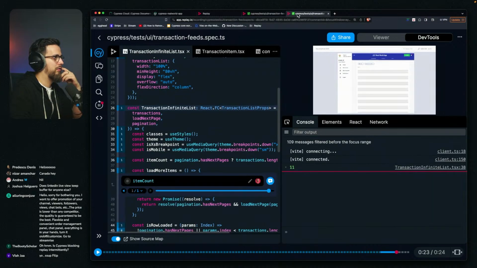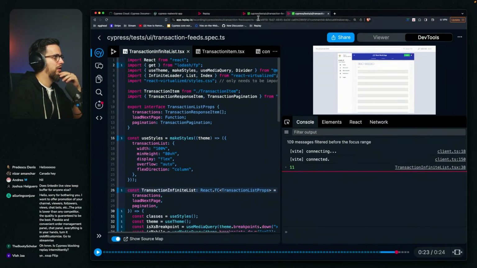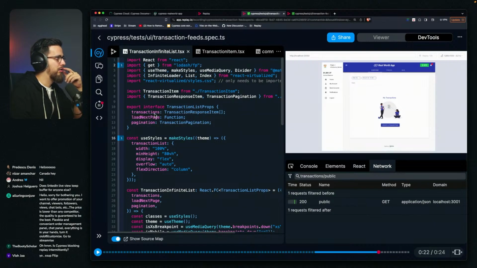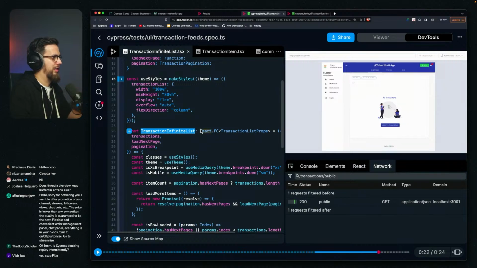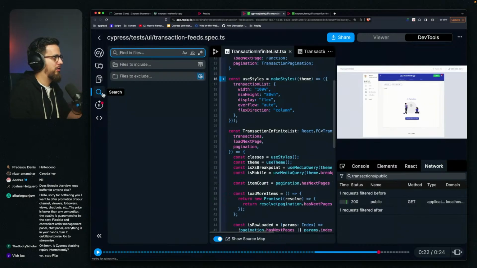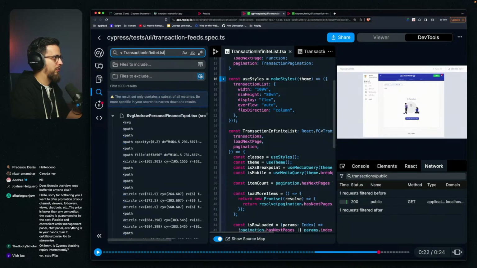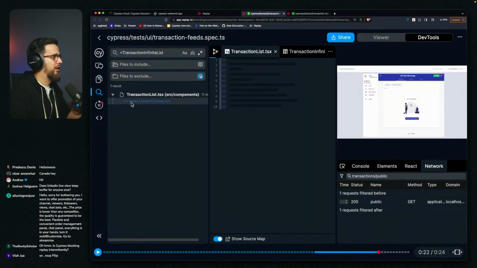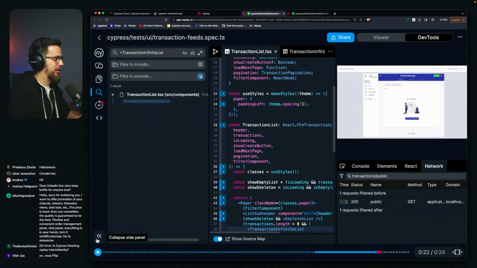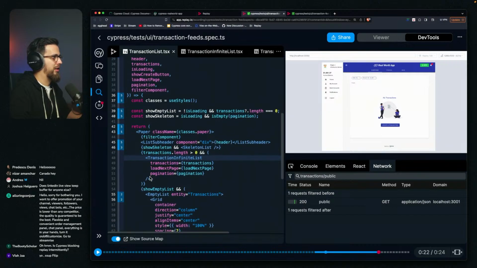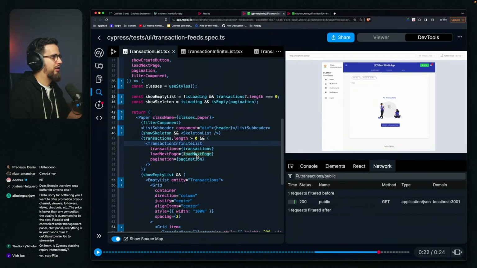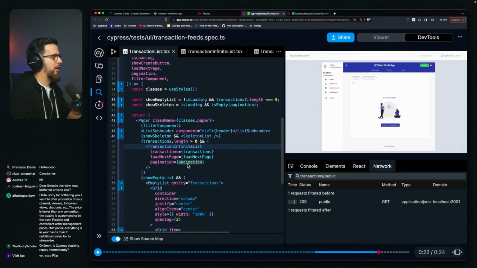Transaction infinite list. How is this not even being used? That's interesting. Maybe we need to climb even higher. So we got the transaction infinite list, and that's a component, right? So let's try to see where this component is being used. I'm just going to type the name of the component and search where that is being used. Transaction list. Oh, okay, so transaction infinite list is being used as a child component in this transaction list. And we have the transactions, loading page, pagination, whatever. So this is our failing test.